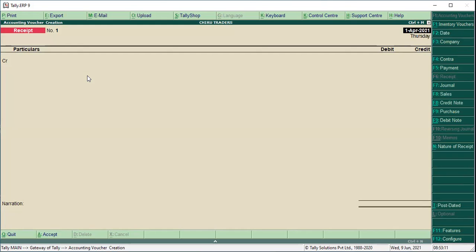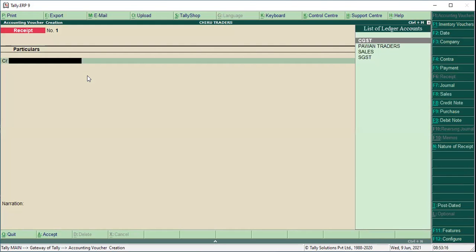Then you have to enter the journal entry. This is a journal entry. Okay? So what do you have to enter in the credit column? Pawan Traders. Right. Yes. Now, Pawan Traders.